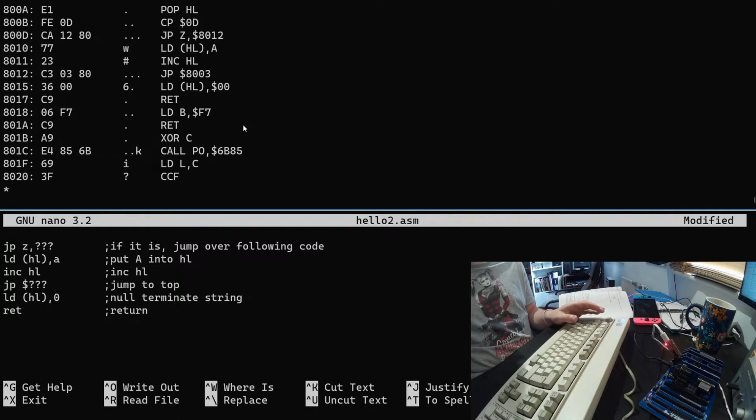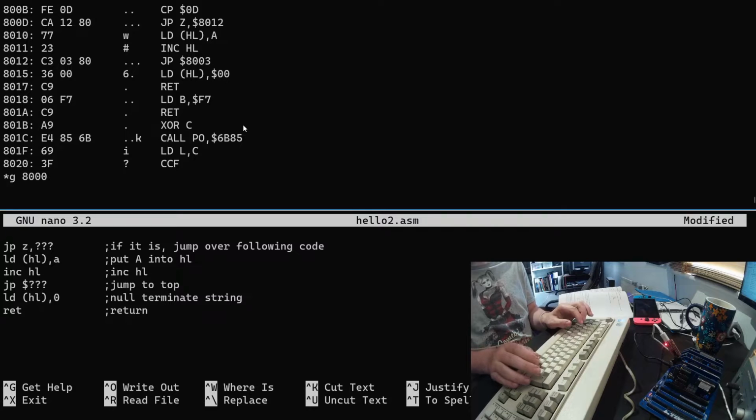So I think that's working. Let's find out. Go 8000. HELLO. Can't delete. Delete will just insert a delete character. But then it may print the delete character and look like it's not there. Pressed enter. Did it do anything or have I killed it? I appear to have crashed it.